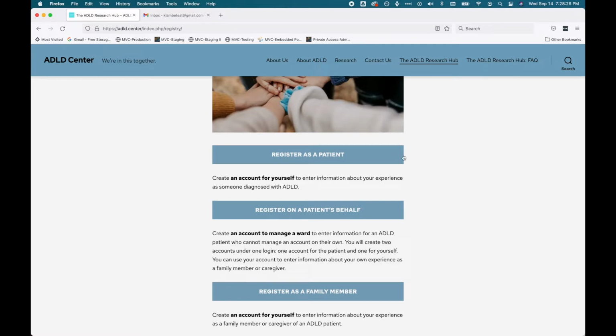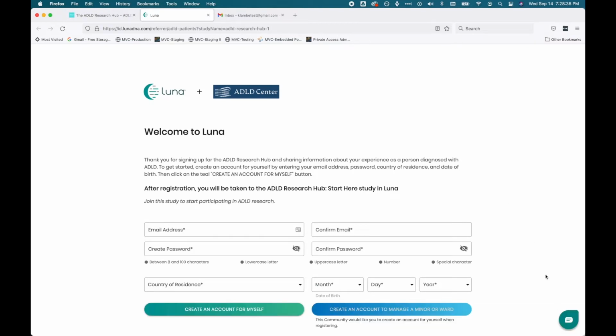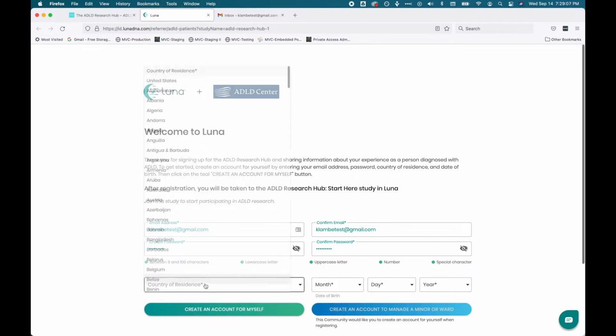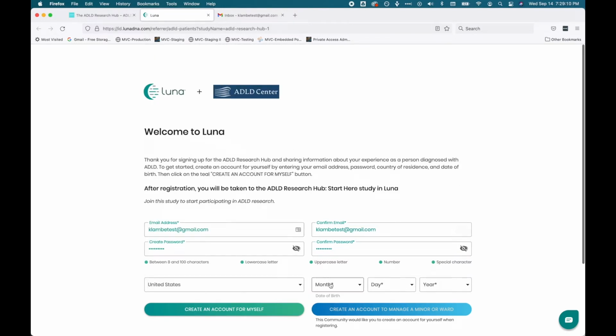So I'll go ahead and click through into the registries so you can see what that looks like. All right, here we are. So you'll see this registration screen for the Luna platform, which is where we host the ADLD Research Hub. And the first thing you'll do is just enter a bit of information to create your account with Luna. You'll enter your email address. You'll then enter that again to confirm. You'll create a password. You'll also indicate your country of residence and your date of birth.